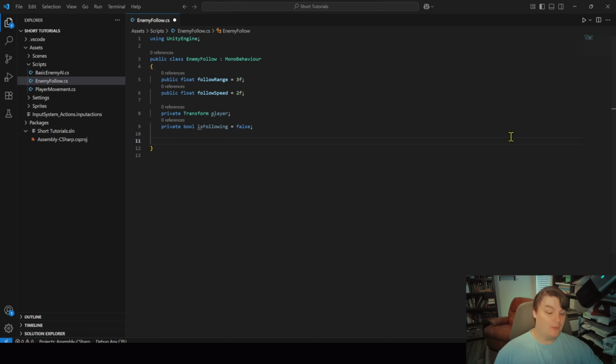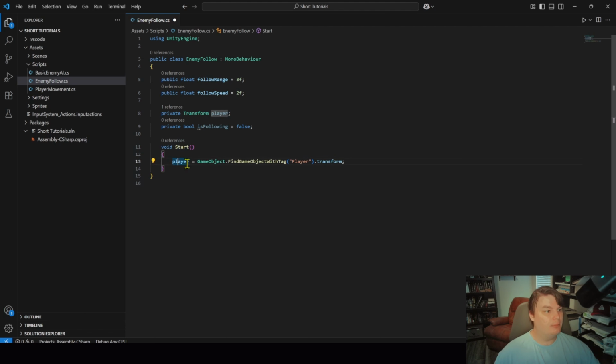Next, we need to identify our player. So we're going to have in our start method, void start, player equals game object dot find game object with tag player dot transform.